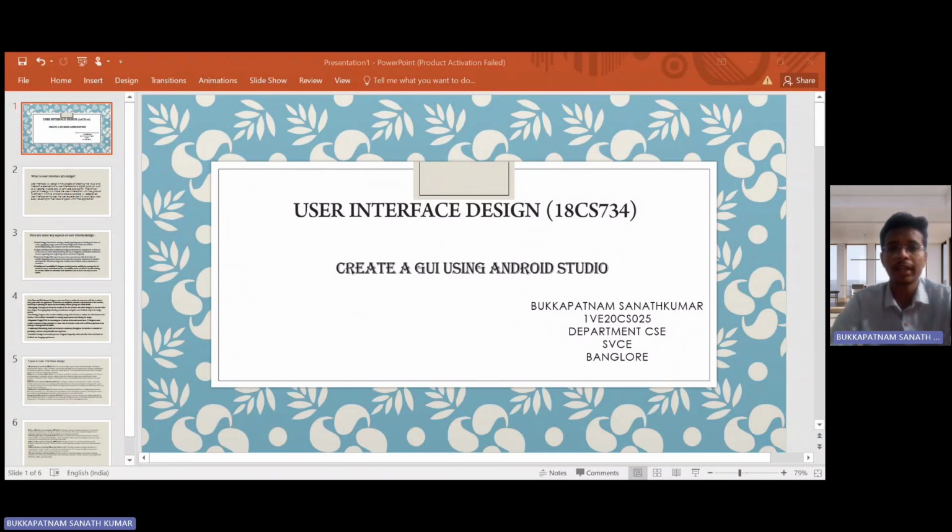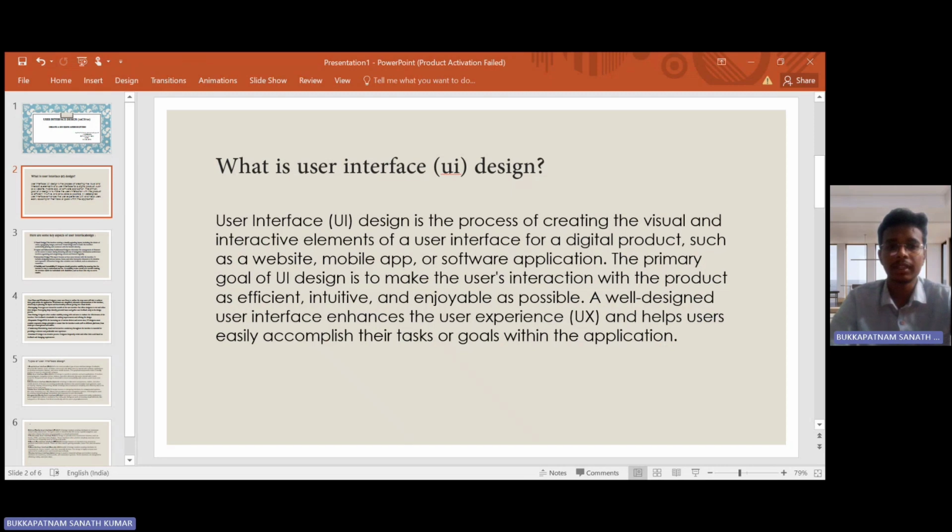Today we are discussing user interface design, creating a GUI using Android Studio. What is user interface design? User interface design is the process of creating the visual and interactive elements of a user interface for a digital product, such as a website, mobile app, or software application. The primary goal of GUI design is to make the user's interaction with the product as effective and enjoyable as possible. A well-designed user interface enhances the user experience and helps users easily accomplish their tasks or goals within the application.